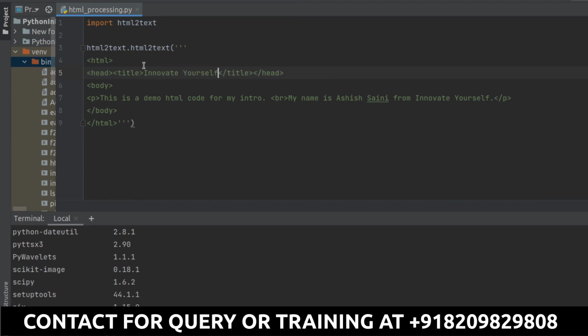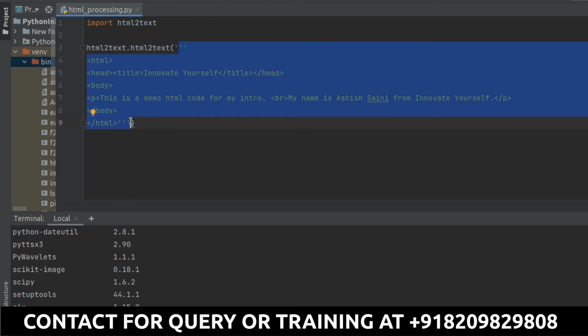Alright, so now you can see I have written a very small code in which I have added some HTML tags like HTML tag, head tag, body tag, and paragraph tag. So I have added some of it. Now what I want is that this is my input, and I want to extract only the required information, or let's say I want to extract the information that I have on my page. I don't want the HTML tags and all. So I just want to collect that.